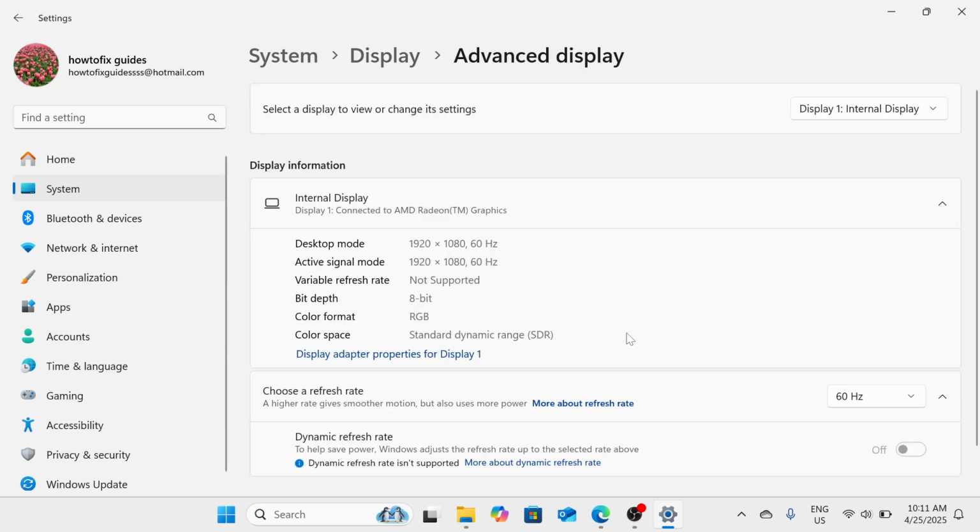Once you click on this one, you will get this kind of window. All you need to do is select a display to view or change this setting. If you have connected another monitor, select this drop down button here and you will be shown all the monitors that you have. Select it and then you can change the display information for that monitor. Here, click on this choose a refresh rate.